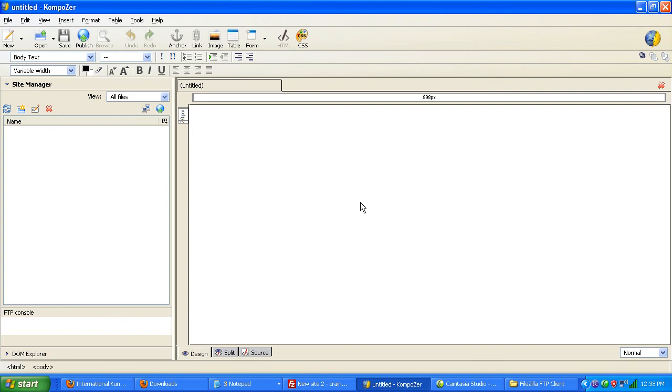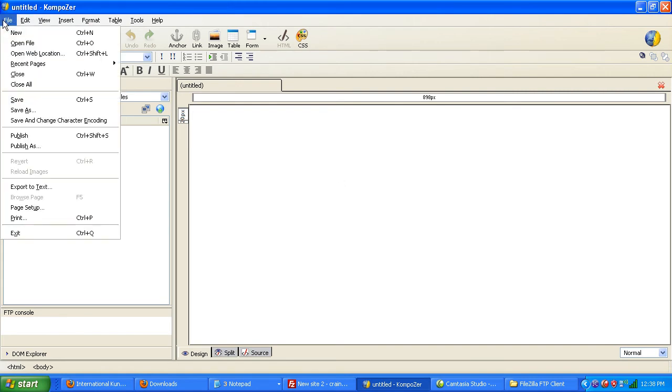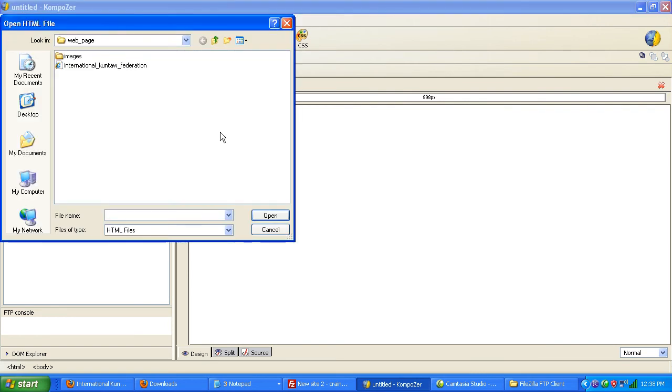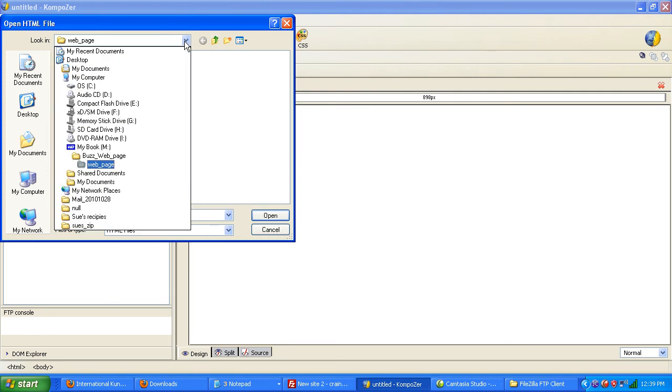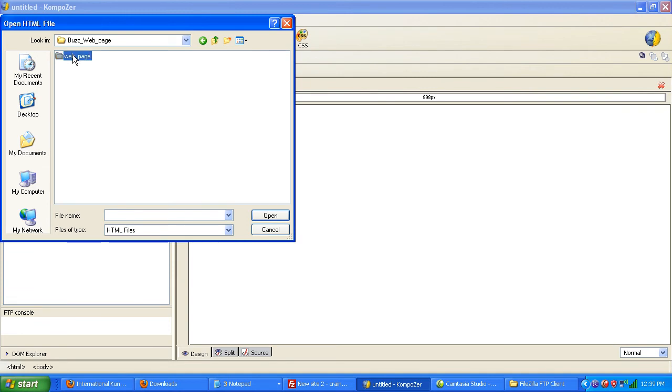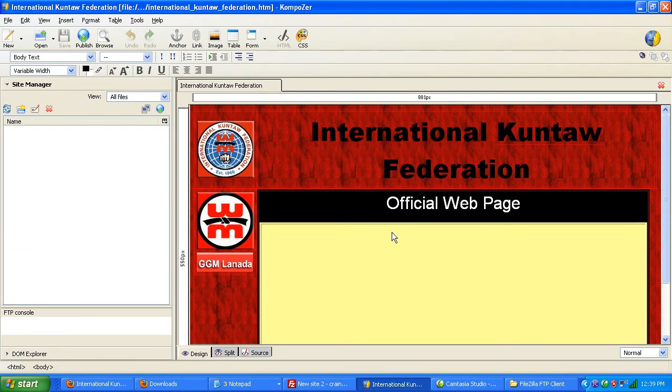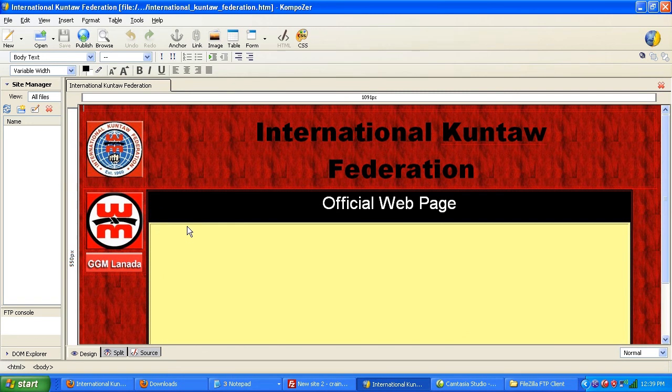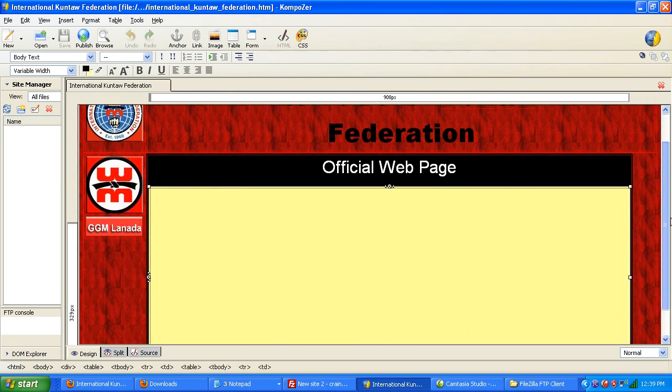Composer is going to open up. They'll show you a nag screen. Knock the nag screens down. They're just tips. Hit File, hit Open File, and go wherever you put this International Kuntao Federation page. Let's just say I hit this drop down tree, and this is some of my stuff here. I'm going to go to the M drive, to Buzz's web page, click on web page, International Kuntao Federation. So right there's the page.